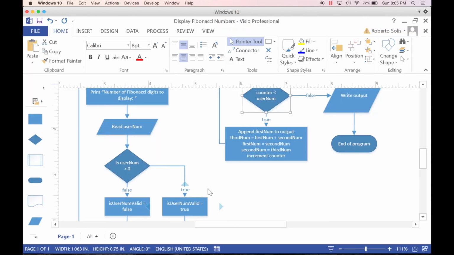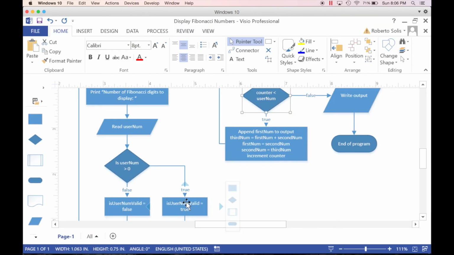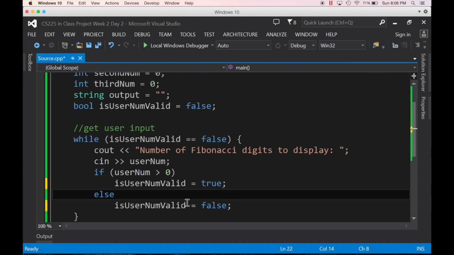You know what happened? I was speaking so quickly in the process of making this video that I made a mistake. Logically, this is correct: if the user number is greater than 0, is user num valid should be assigned to true. You're probably all thinking, Professor Solis, we told you that. This is what happens when you talk too fast and type too fast. You make errors like this. Logical errors are not good. I'm glad I made this error and recorded it so you can see what it looks like and how you can correct it.